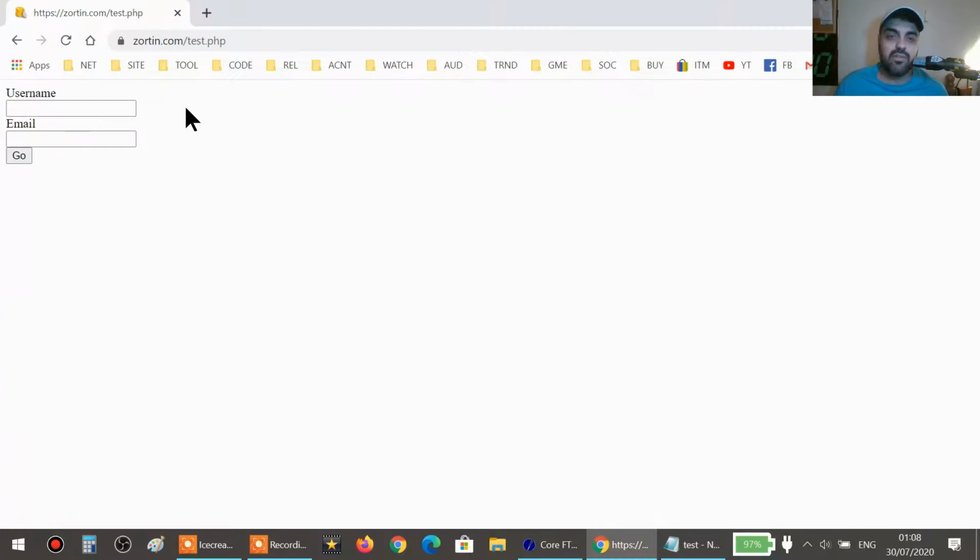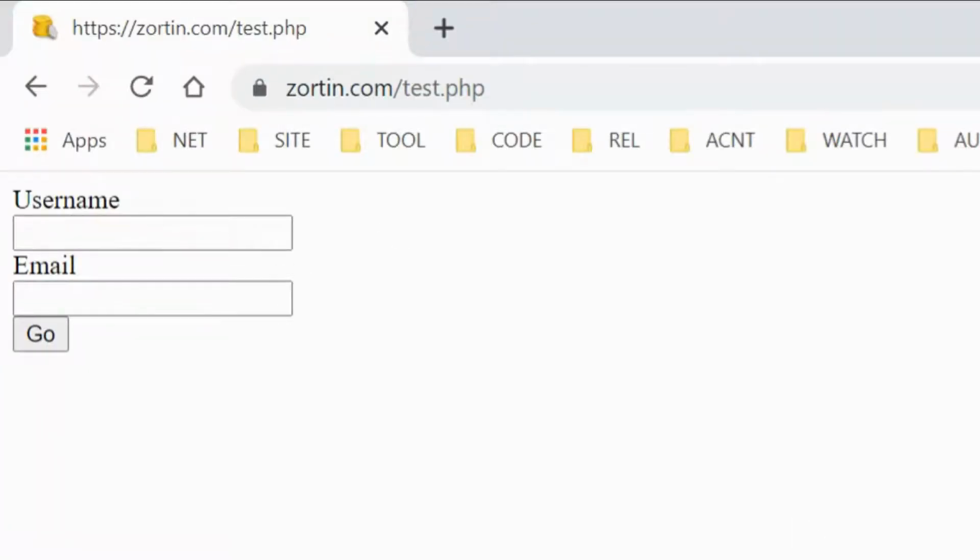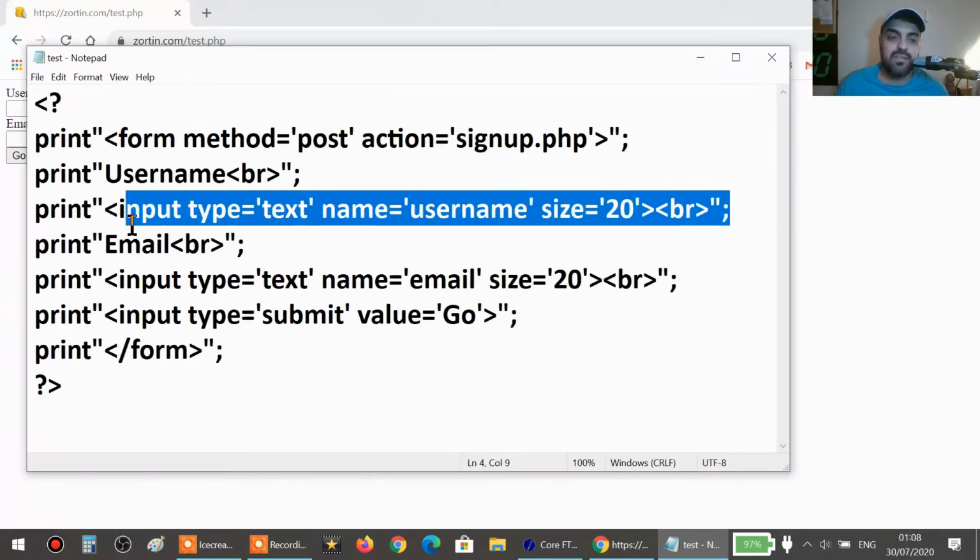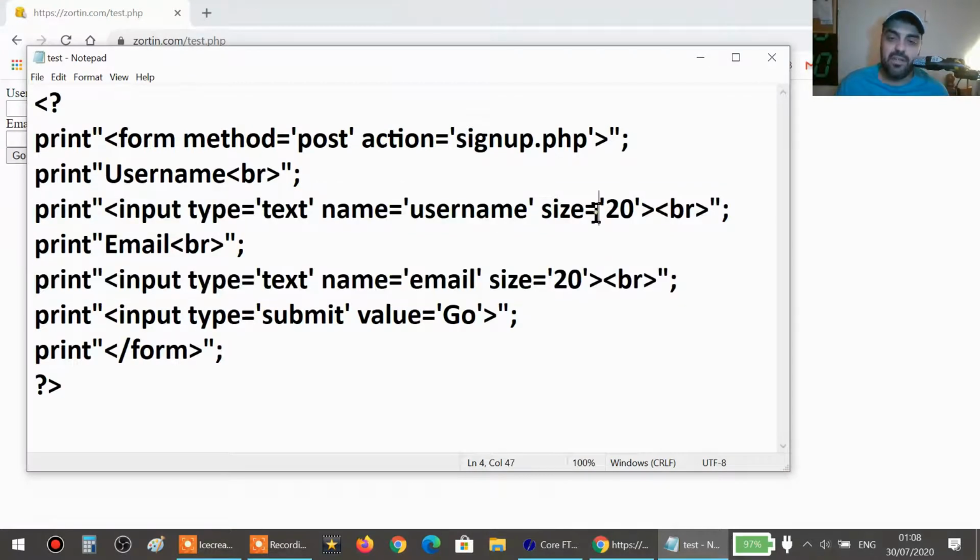So this is how it looks: username and email, two simple fields. As you can see, this is how the field looks, and this is the other field. You can change the size of the field. You can make this 25. All these things are HTML. What you see now is basically HTML inside a PHP format.